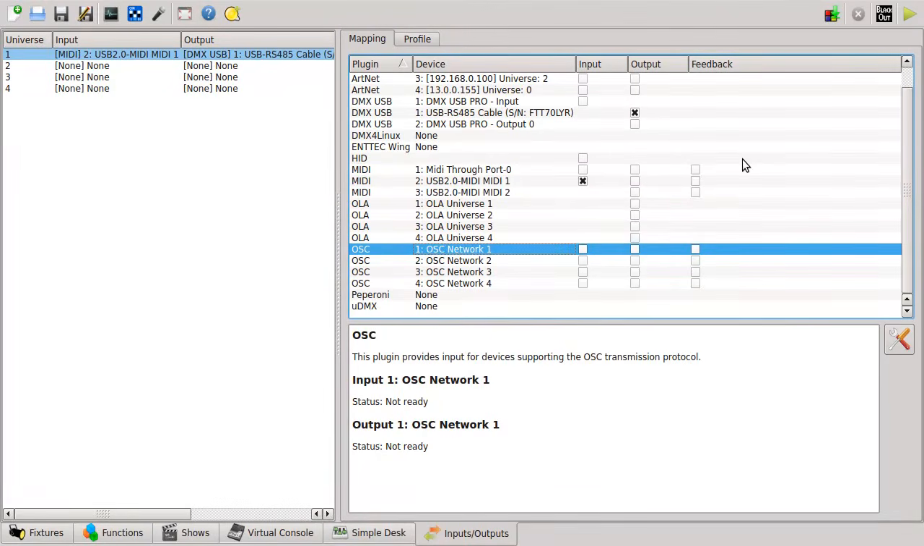OSC is another network protocol implemented natively in QLC Plus, and as a controller you can use mostly other software. As far as I know, there are no dedicated devices to communicate through OSC. So for example, as I mentioned before, I've got Touch OSC running on my Android phone, so I'm going to show you what is possible on OSC.